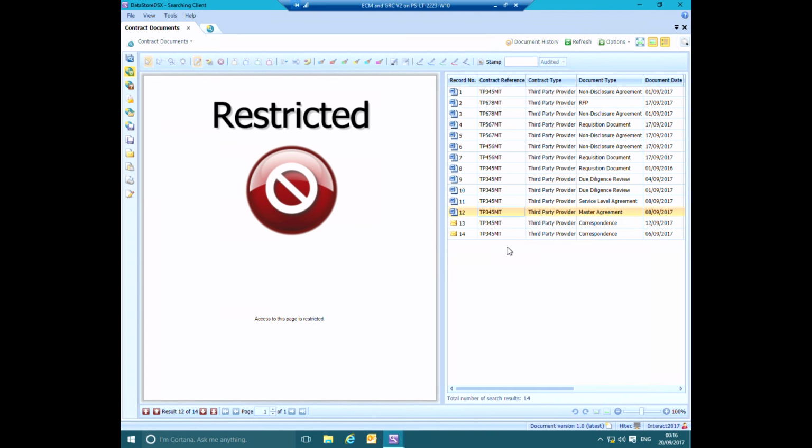If I don't have rights to see this at all, I won't see that document present in my results set. But it may be that I need to know that a master agreement has been signed, or is at least in the process of being signed with the customer, as part of the processes that are going on. So the system can give me that information, but it won't let me see the content of that agreement.